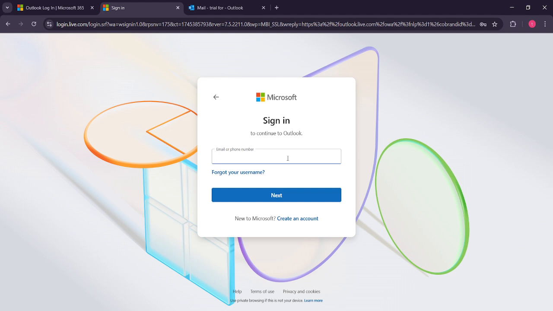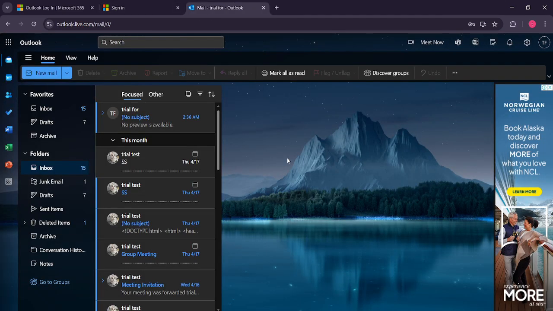Once you've entered your credentials, click the Sign In button. And there you have it, you are now successfully signed into the Outlook web app. You can now start managing your emails and scheduling your activities through their calendar feature.